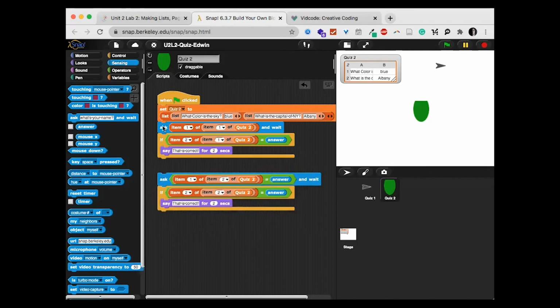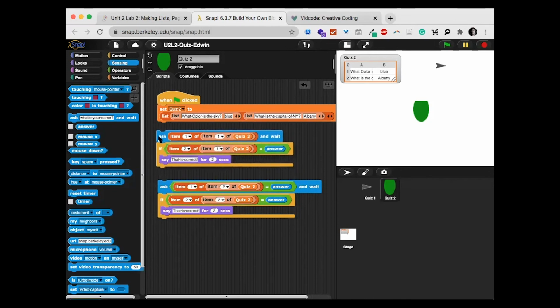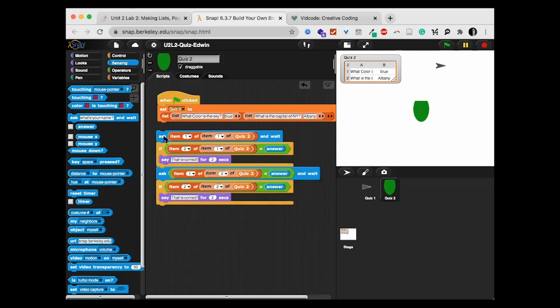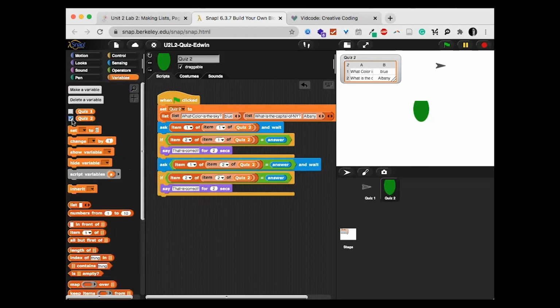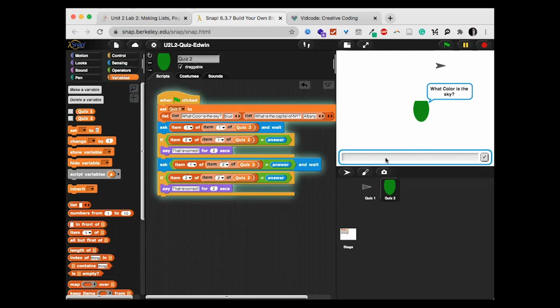So if I break this off, we can look at it sort of separately, right? So here's question 1, answer 1. Question 2, because it's in quiz 2, item 2, so the question 2 is here, and then answer 2 is here. Okay. Let's put those back together. And let's actually hide our quiz 2 so that we don't see that information. Okay. What color is the sky? Blue. That is correct.